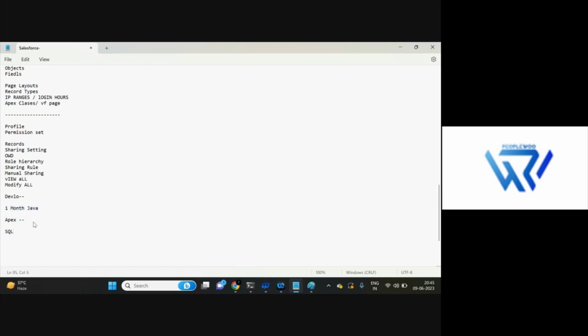Why go for SQL? We have SOQL and SOSL, right? Salesforce Object Query Language and Salesforce Object Search Language. No need to go for SQL. If you already know it, then well and good. But if you don't know it, then start directly from the Apex class.